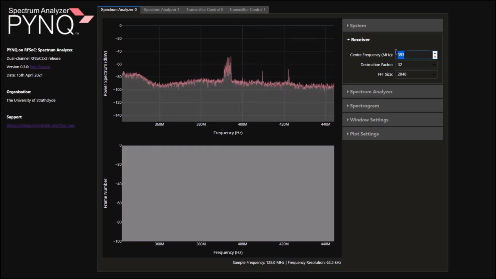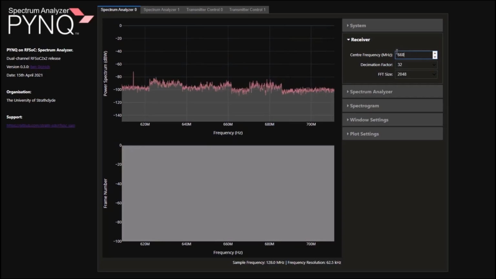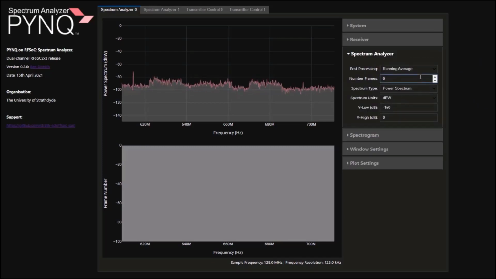Let's now turn our attention to the digital TV radio broadcasts at approximately 660 MHz. As shown in the spectrum analyzer window, the power of these bands are significantly low. Let's see if we can improve our visualization of these signals using post-processing features of the spectrum analyzer. Let's increase the number of frames that the spectrum analyzer averages across from 6 to 32. This will suppress the noise around the bands of interest.